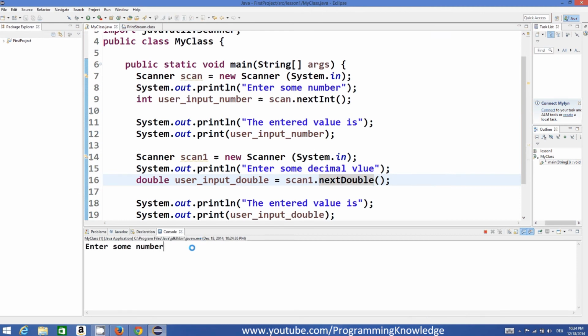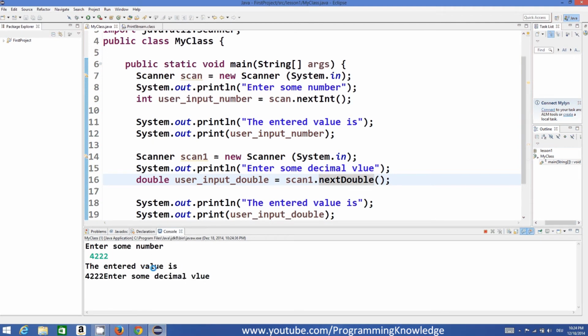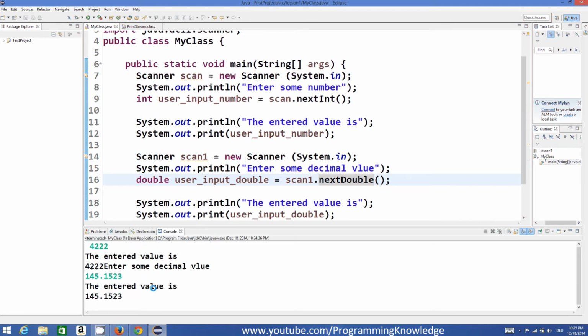and first it says give the number. I will give number 4222, and it says the entered value is 4222, and then it says enter some decimal value. So I will enter some decimal value, 145.1523, for example, and press enter, and it says entered value is the same, right? So in this way you can take double as an input.